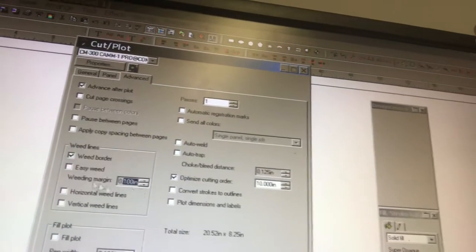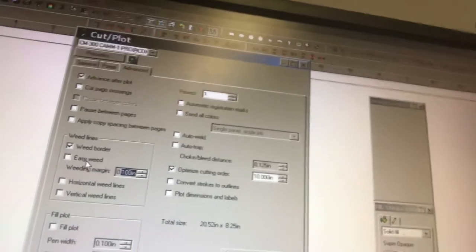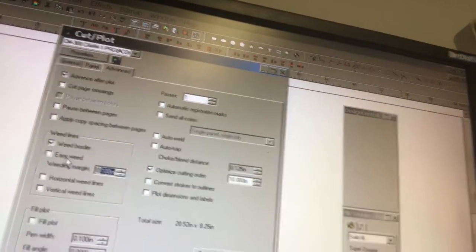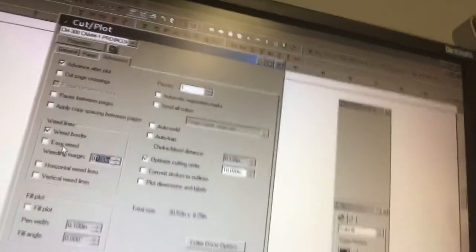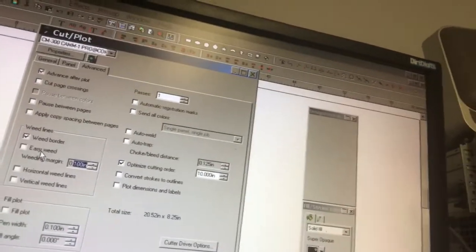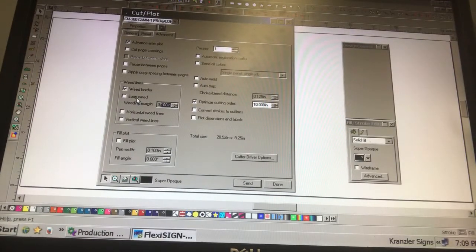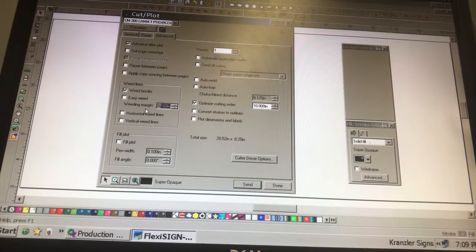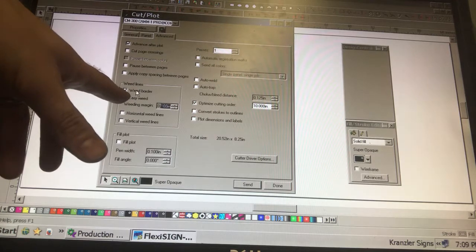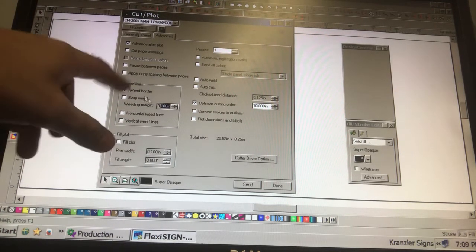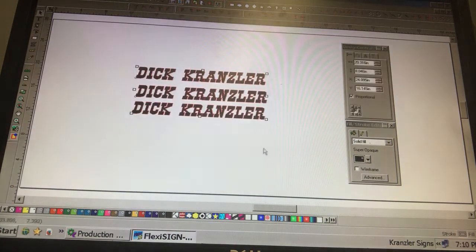Yeah, this is 1/10 of an inch for easy weed. Easy weed is going to do a little bit of a square around almost every letter so that you can pluck, but it's not easy when you're used to peeling away the waste in a strip. Dick's used to peeling it away in a strip. Actually, I have no idea. I think he makes his own weed borders, to be honest, so he may or may not like that. It does use a little bit more material, but not a lot. I'm going to leave it there because it saves a lot of time.